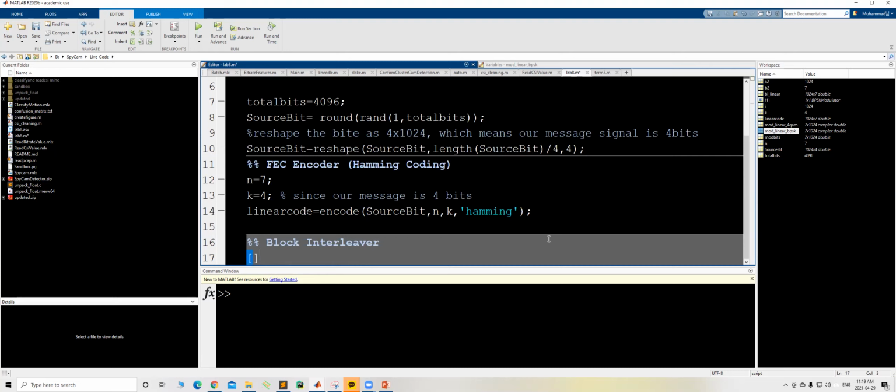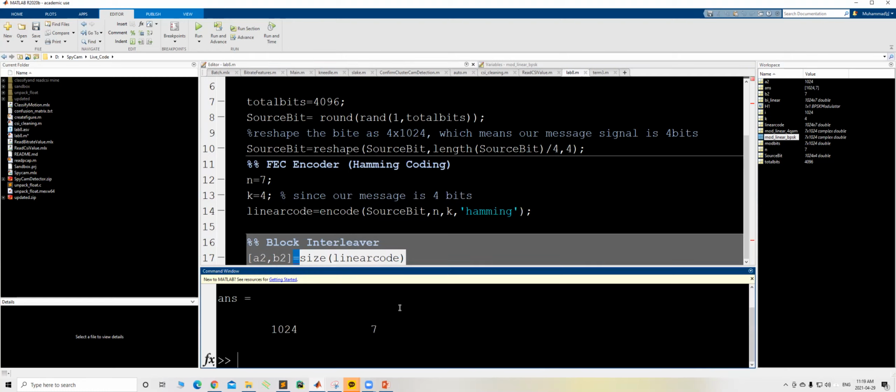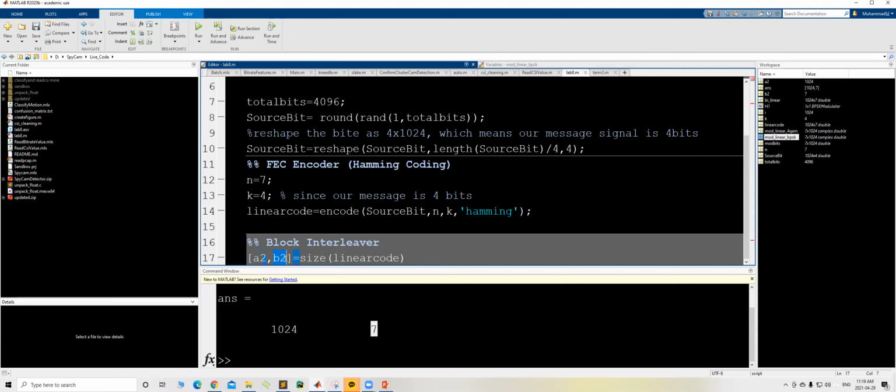Firstly, I'll just take the parameters from the linear coding, and I should say that the size of linear coding is, for example, A2 B2. So when you ask what the size of this one is, it will show you that it has this many rows and this many columns. A2 will store the number of rows and B2 will store the number of columns. Okay, so that is my size, I got it from there.